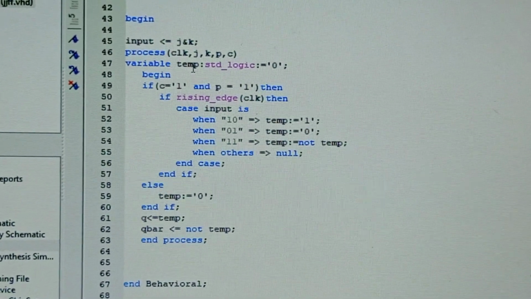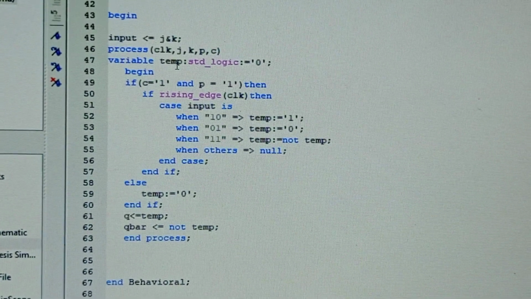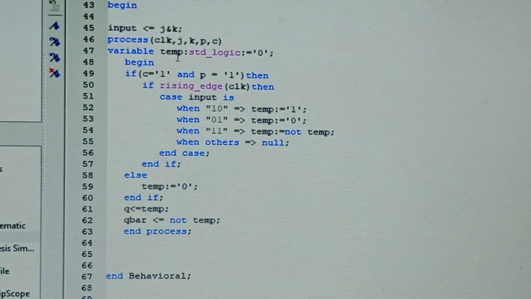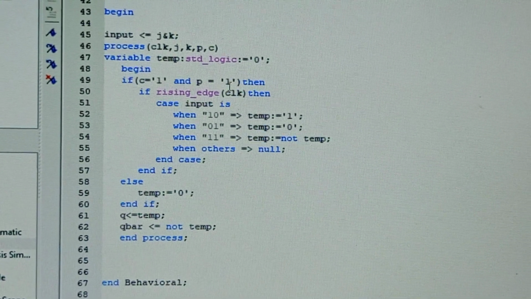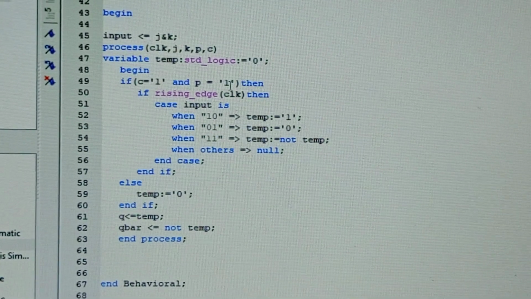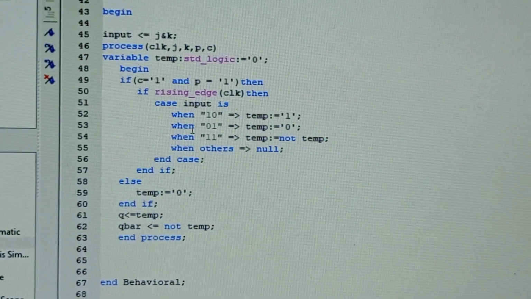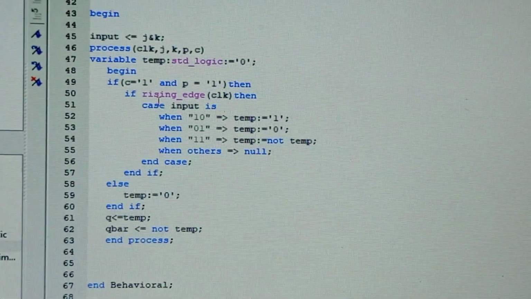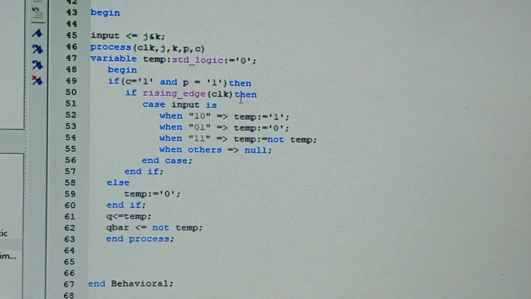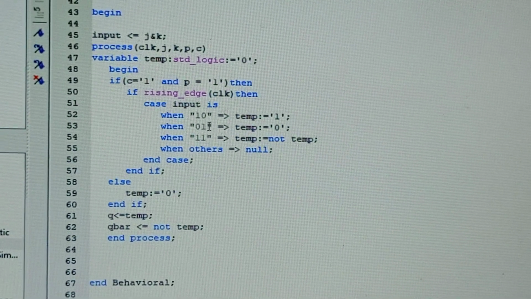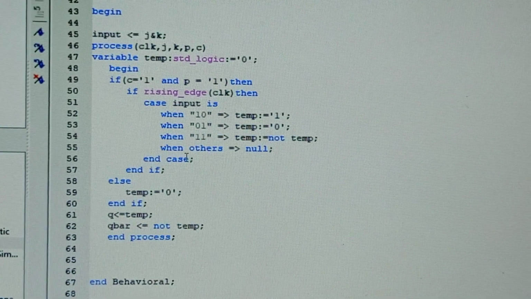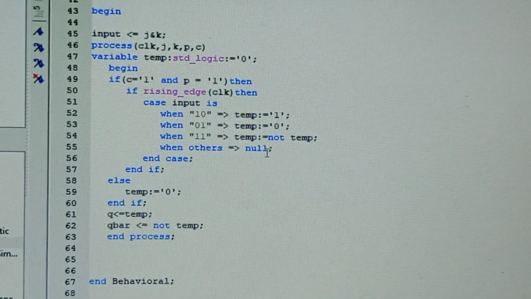Okay, taking one temporary variable for assigning Q and Q bar outputs. Now when clock and preset, always these two should be 1, then only this clock edge is positive, rising edge. So it is positive. Then case input is, these are all the 4 cases. 1 0, 0 1, 1 1. Otherwise for the 0 0 case, it should be null.